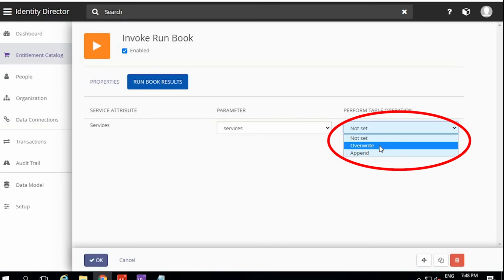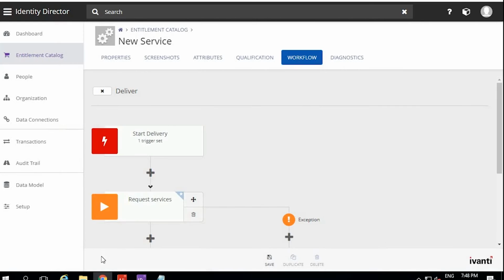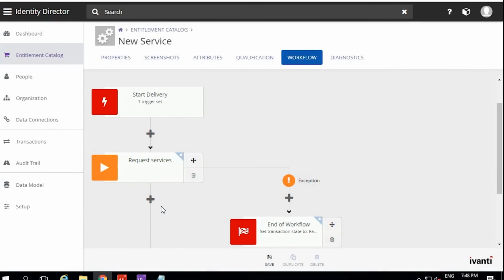And what do we want to do? Do we want to override the current service table, or do we append the data? Now, for now, I select override. And I click OK. So now we have the invoke runbook, but we want to project this to a user.